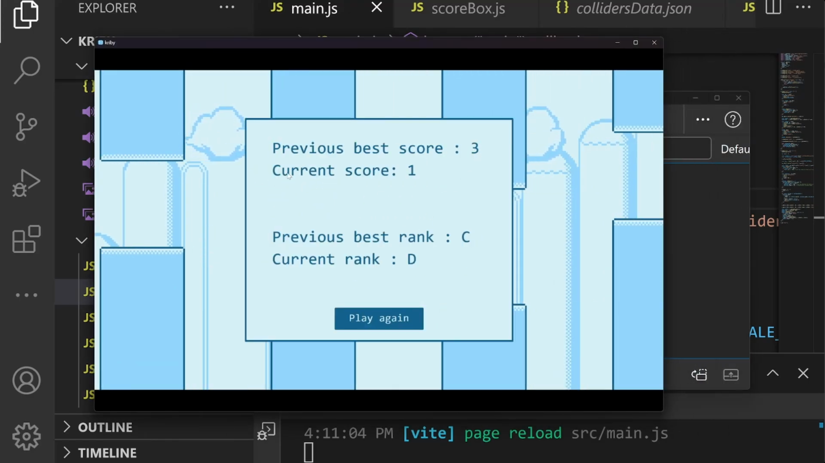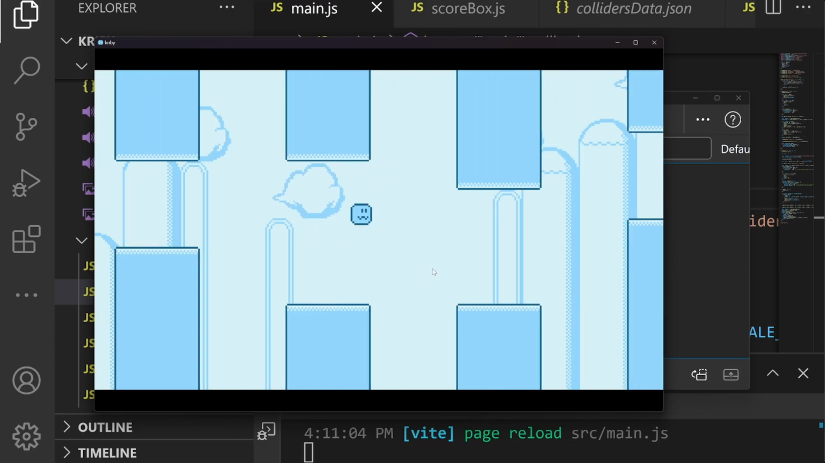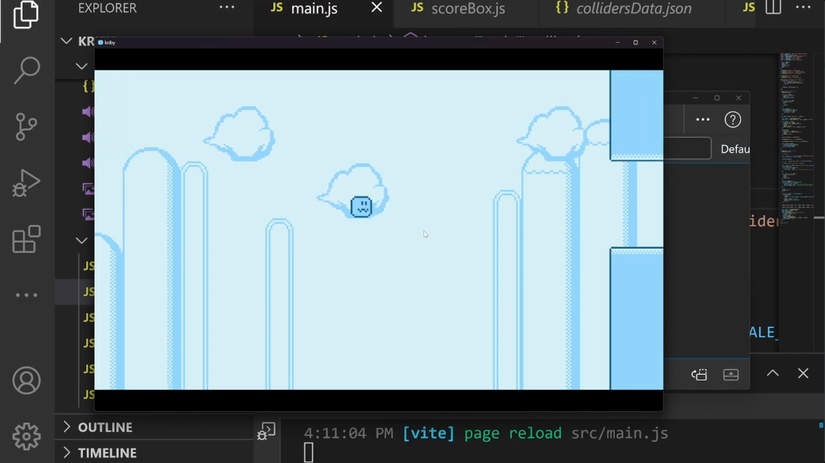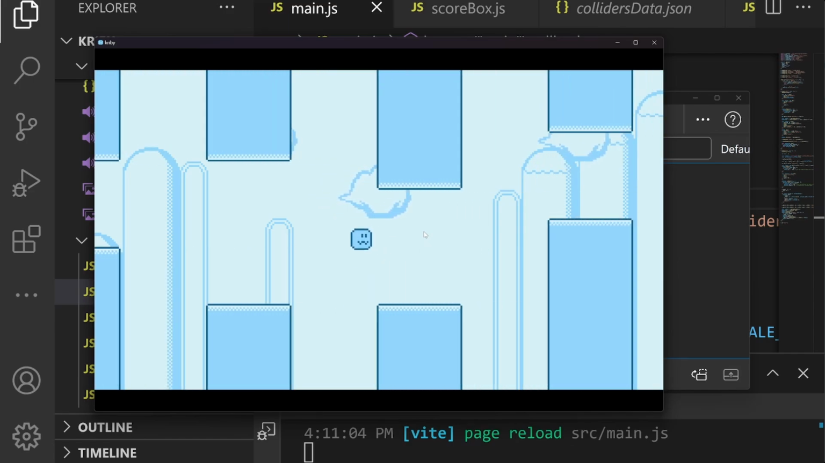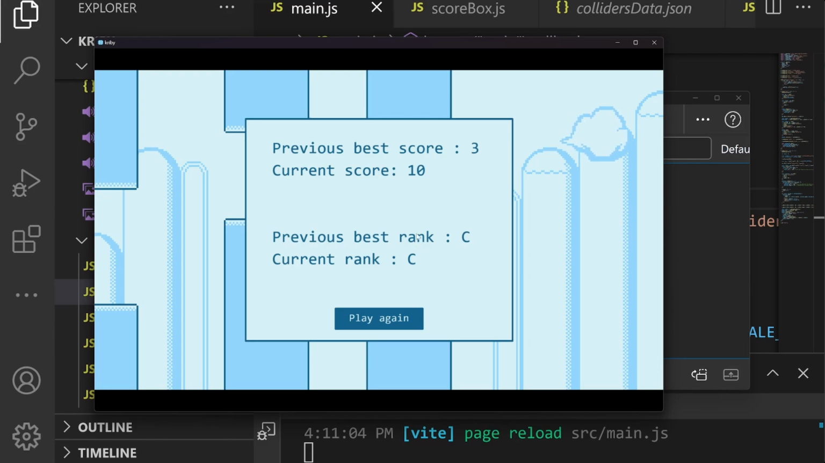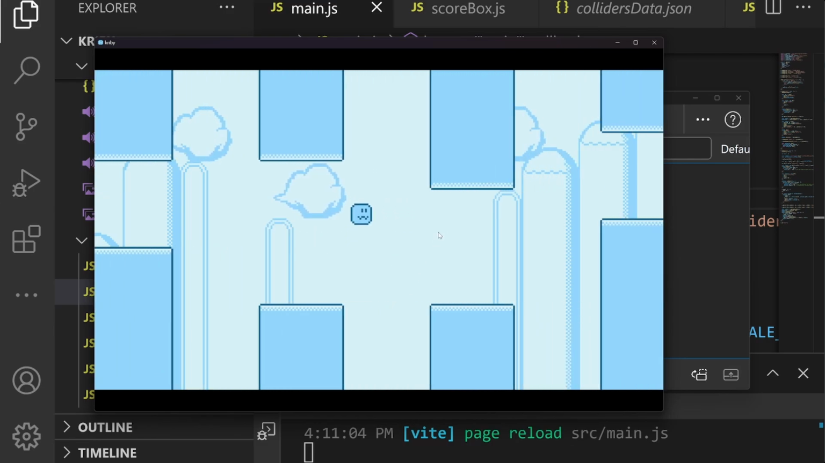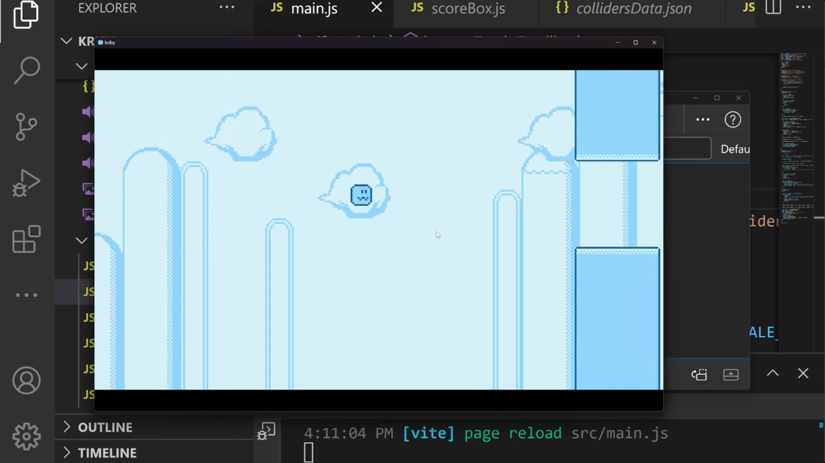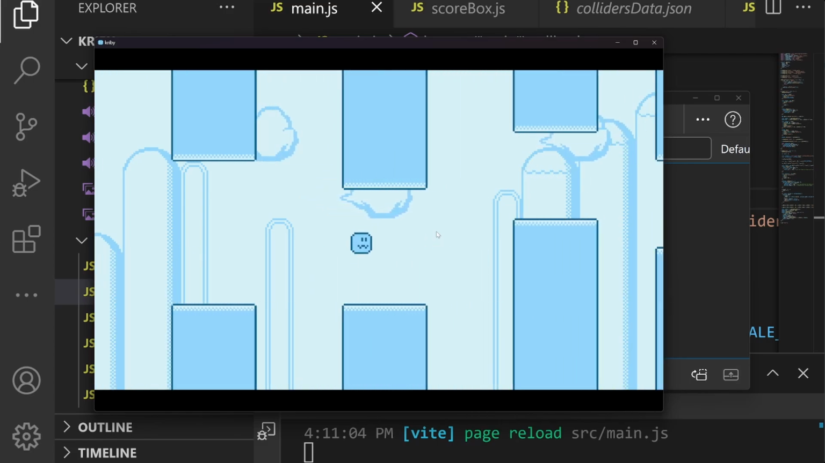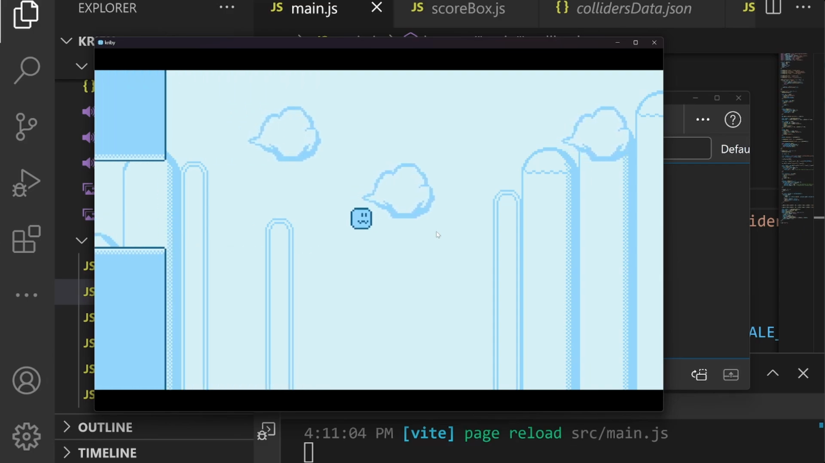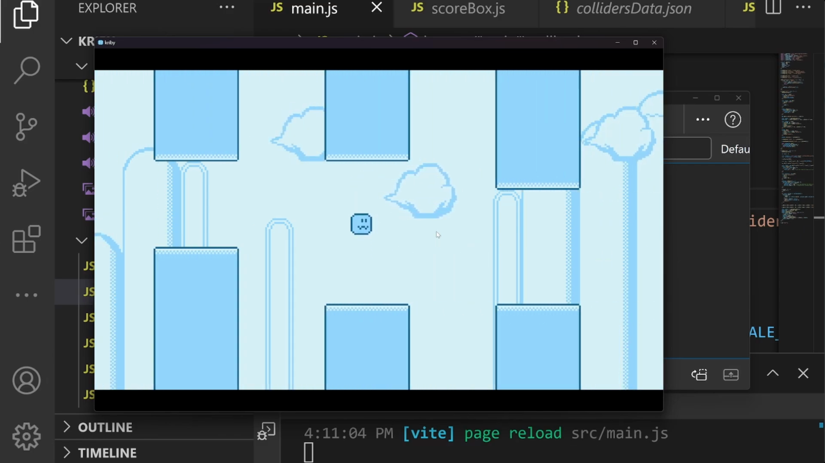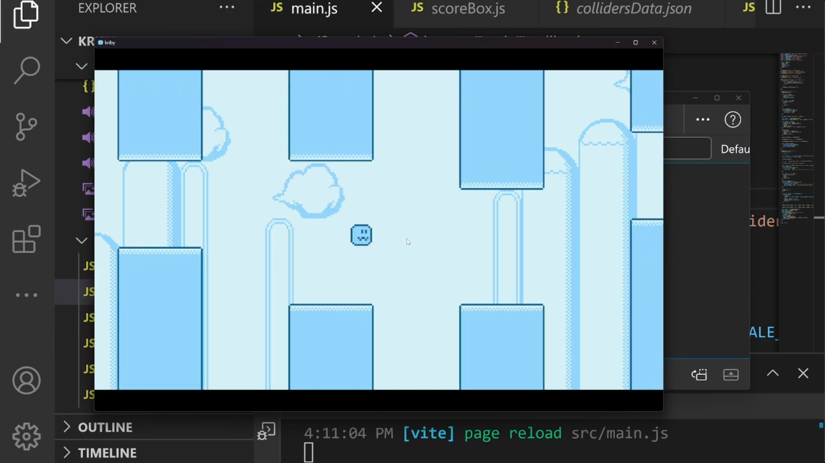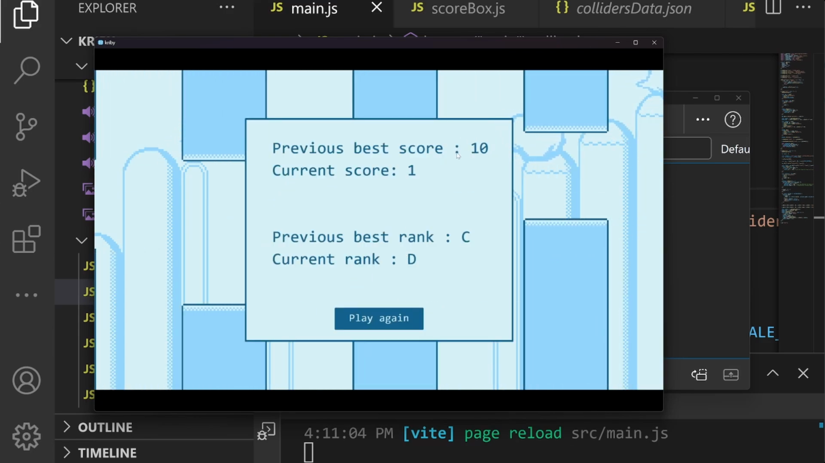Previous best score 3, current score 1, previous best rank C. So let's try beating our score. Here we go. We have C as the rank. Okay, let's try for 20. At the same time, we're gonna test a few things. All right, 15, current rank B. So next time, if I die here, previous best score 10.